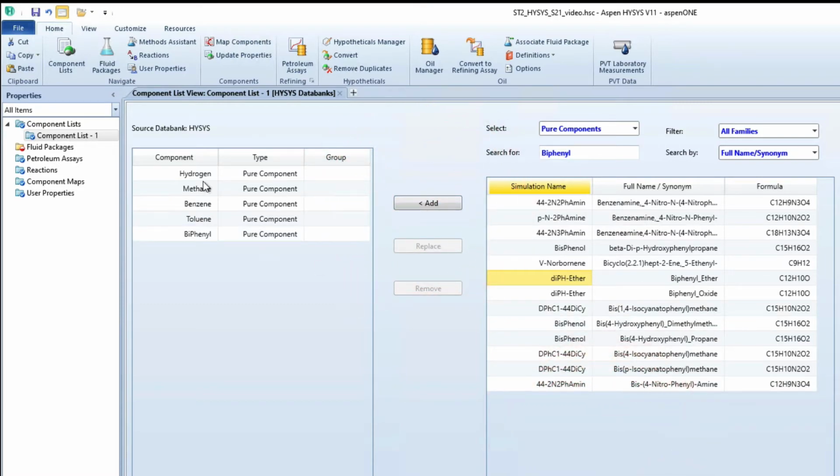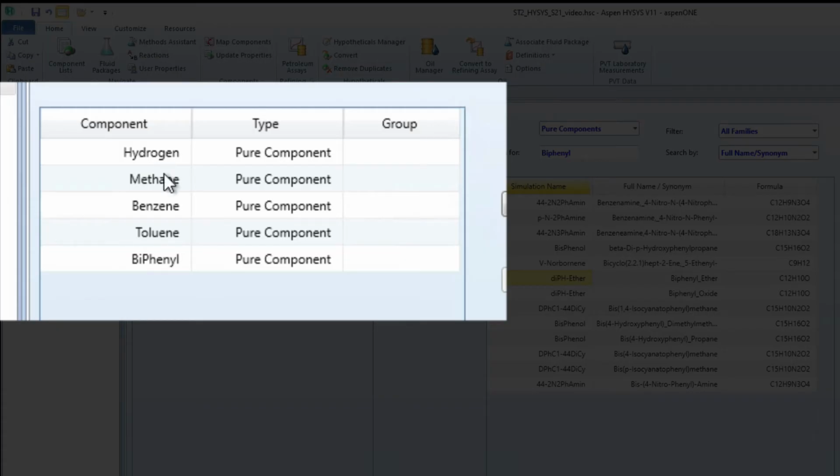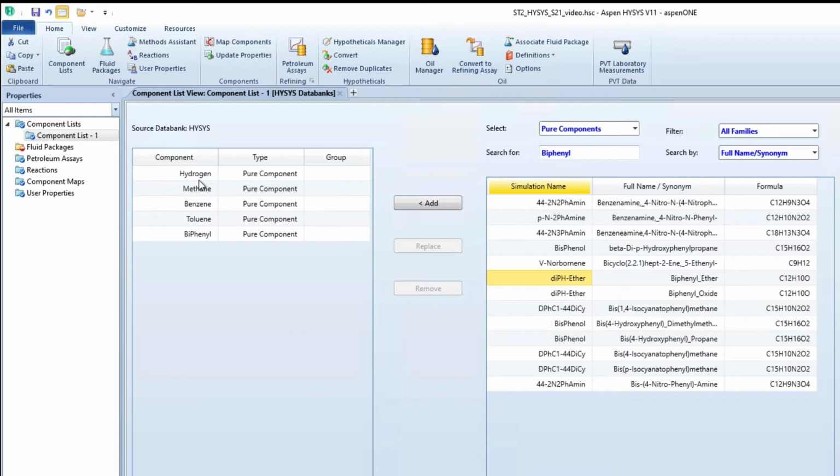Here I have all of my components added: hydrogen, methane, benzene, toluene, and biphenyl. If you end up not having the same order that I have, it's okay. You can always remove and replace components. Sometimes it's easy to organize your components in order of volatility, because it helps later with the separation train. So I try to use that as a standard right on the way I'm adding the components. You can click save.